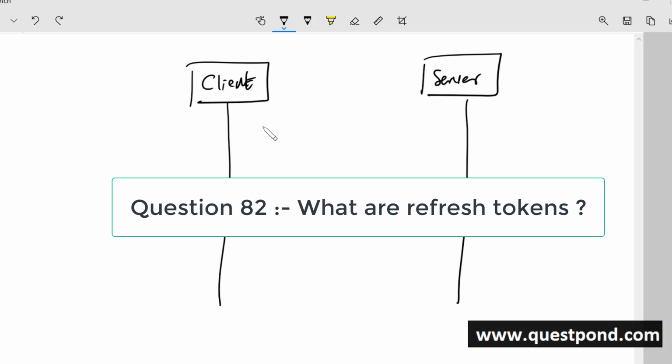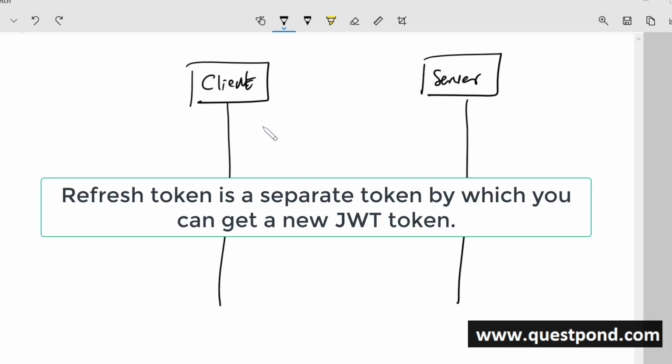A refresh token is a separate long-lived token, so don't mix it up with the JWT token. It's a separate long-lived token. By using this token, we can get a new JWT token by which your client does not get logged off. It is used mostly to extend the client's login. So a refresh token helps you to get a new JWT token. That's what the refresh token is all about.